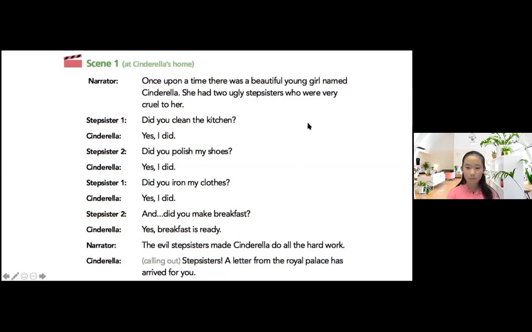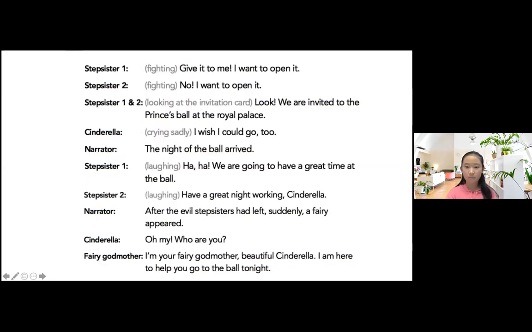Stepsisters, a letter from the royal palace has arrived for you. Give it to me. I want to open it. No, I want to open it. Look, we are invited to the prince's ball, the ball at the royal palace. Okay, this part you guys are supposed to read together. And I wish I could go too. The night of the ball arrived. Ha ha, we are going to have a great time at the ball. Have a great night working, Cinderella.